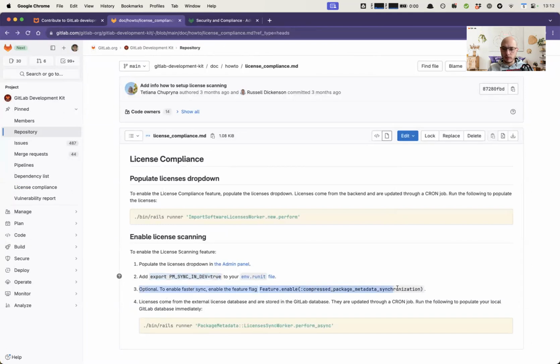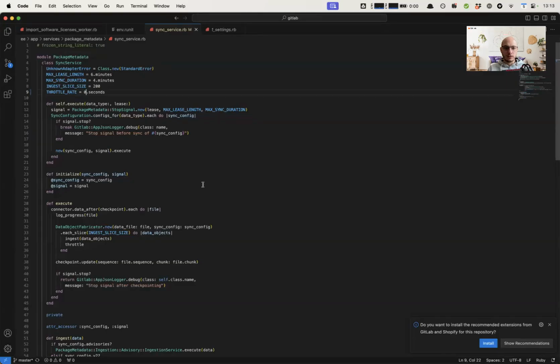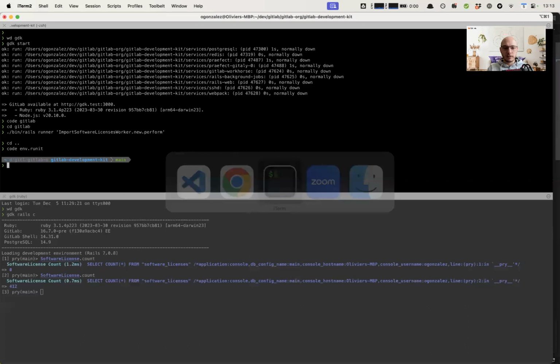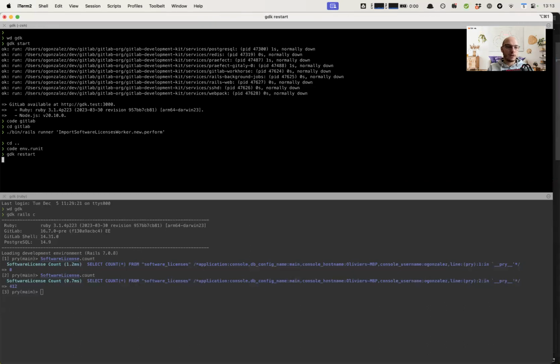Step 3 is not necessary anymore. The compressed package metadata is the default one. So we'll update that doc. So now this is done. Let's restart the GDK.